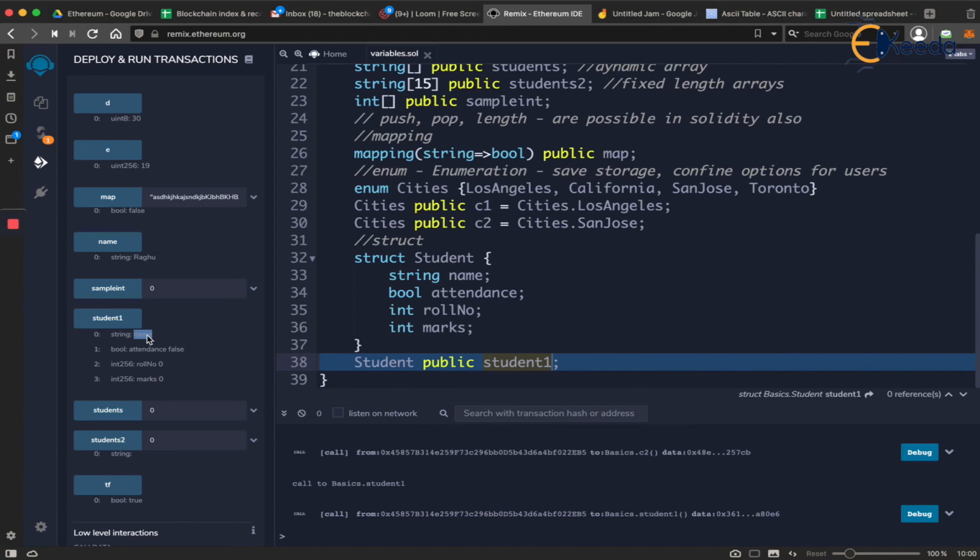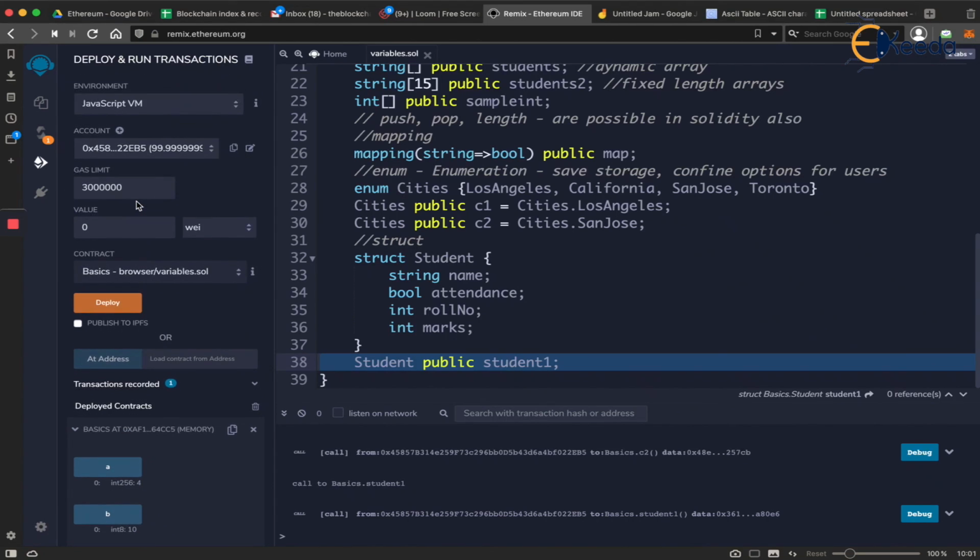Name has a default value of blank string, so it is not giving anything. Attendance is a boolean, so blank is false. Roll number is an integer, marks is an integer, so the default is 0. That's what has been stored in student 1. Whenever I assign values to each of these fields, it will get assigned to the particular field of the student. That is how you create and see what is happening to your variables within Remix IDE.